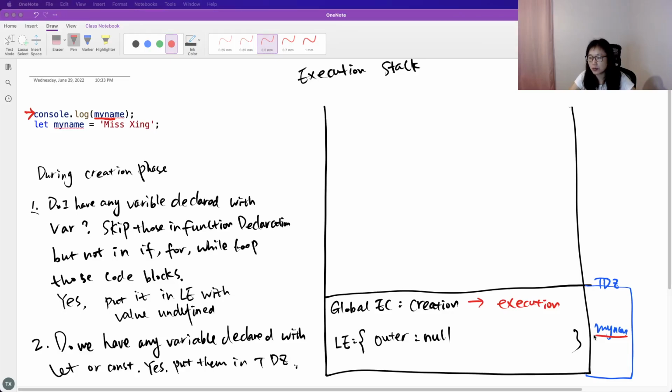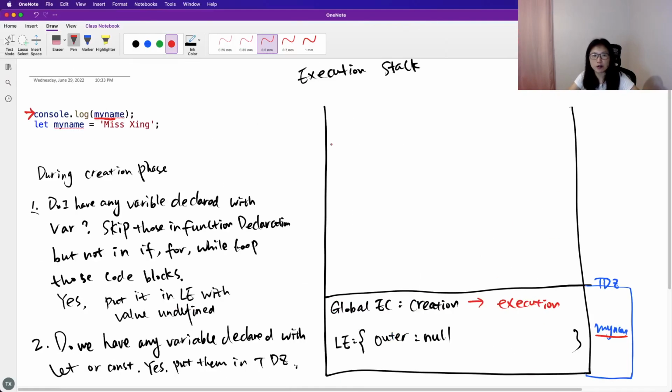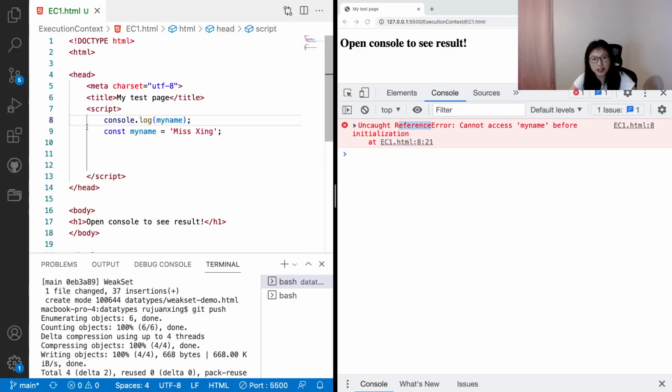So that's the reason we have this error inside our browser. When we execute this, you will have a reference error: cannot access my name before initialization. That's why if we switch to here, you got this error. This is the second scenario. Now let me go with more scenarios to show you guys.